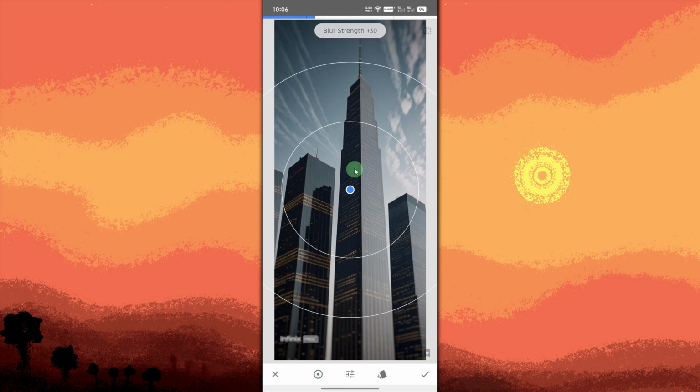Adjust blur area size. Pinch with two fingers to resize the blur circle or line. Move the blur area. Drag the blur circle or line to place it over the subject or area you want sharp, so move it to the lower center. The rest outside the circle or line will be blurred.